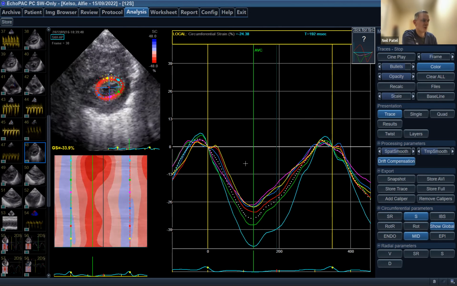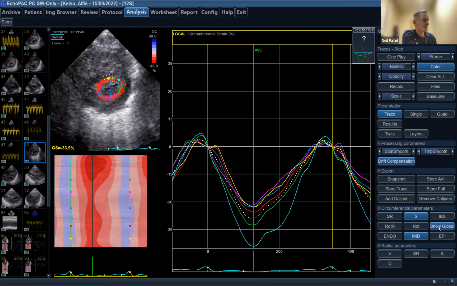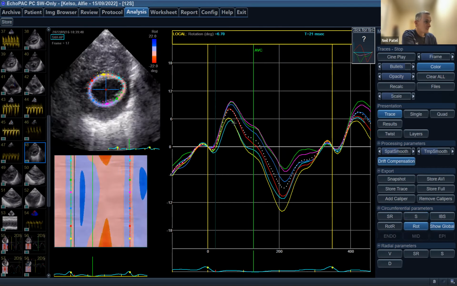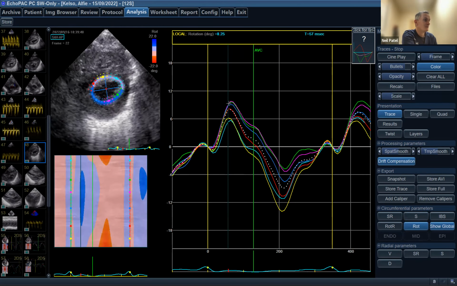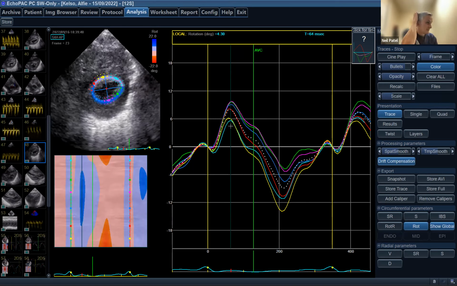Again, this patient was on a lot of inotropes, so that's possibly why. And if we look at rotation, you can see in this region there's good alignment of the segments. They're all showing a positive rotation at this point in time, and the average is about 8 degrees.